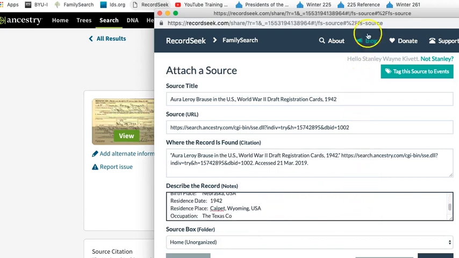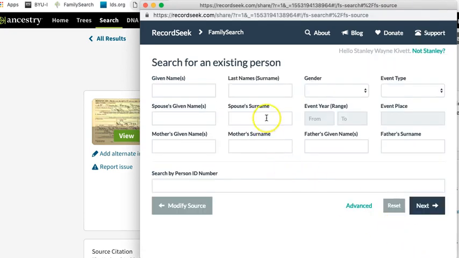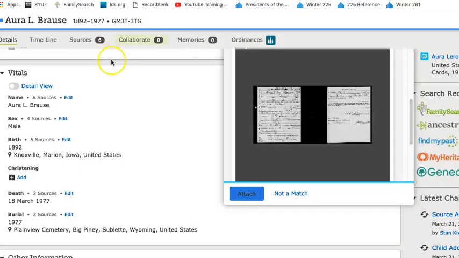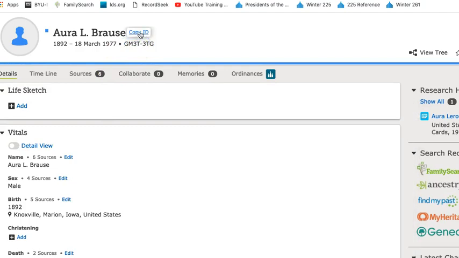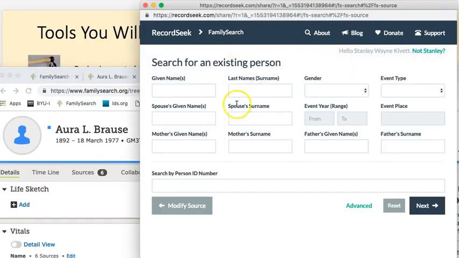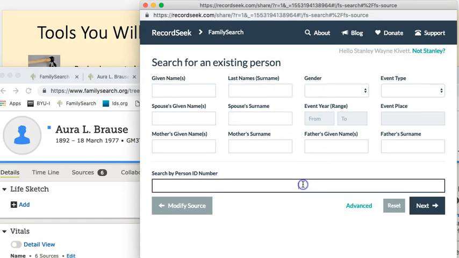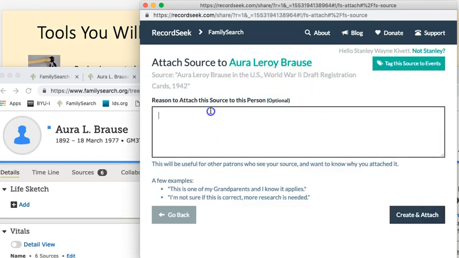And so then I click Next, and it says, okay, who do you want to add this to? And so I've got to go back to Ara, and I need to take his number, and copy that, and then go back to the Record Seek box, and right here I'm going to paste in that number. And then I'm going to click next, and it says, oh, you want to attach it to R. Leroy Browse, and then why?